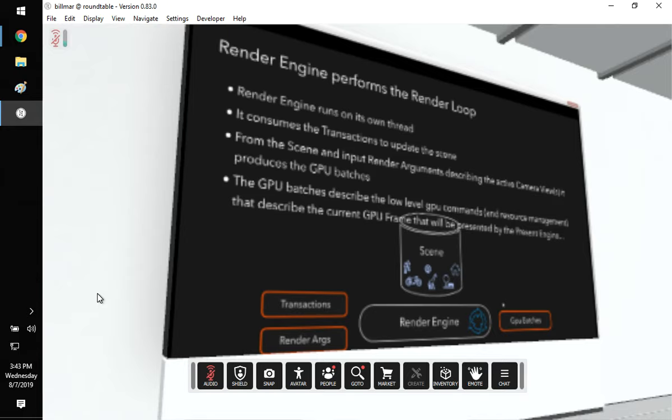I know this is high level. I'm going to pause here because I'm going to jump to the next engine and we'll come back to the notion of render engine. Okay.